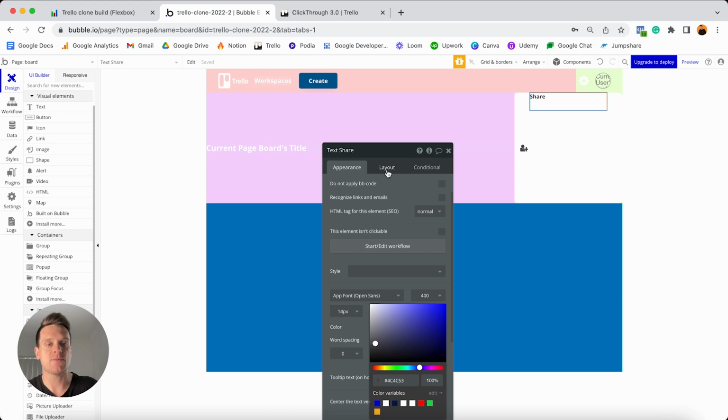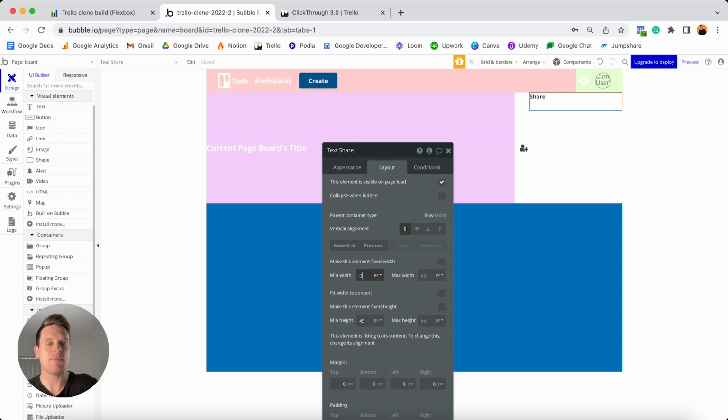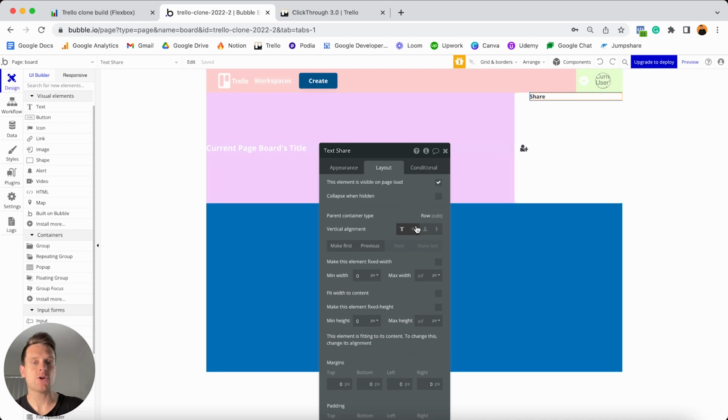I'm then going to jump to my layout tab because I'll need to make this element fully responsive. So I'm going to unselect that this should be a fixed width. I'll set the minimum width as 0, leaving the maximum width as infinite. Then I'm also going to update the minimum height to be 0, which of course means it's going to collapse nicely around our text element. And then finally, I'm going to vertically align this in the center of my white group, and I'll just add in some margins around the borders of this text element. So I'm going to add in 10 pixels of margin at the top, 10 on the bottom. I'll only add in 5 on the left, but then also 10 on the right.